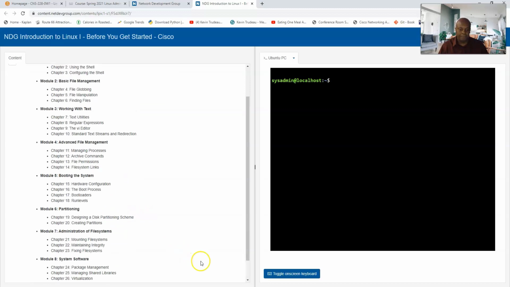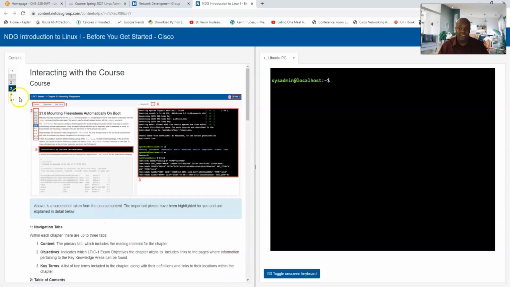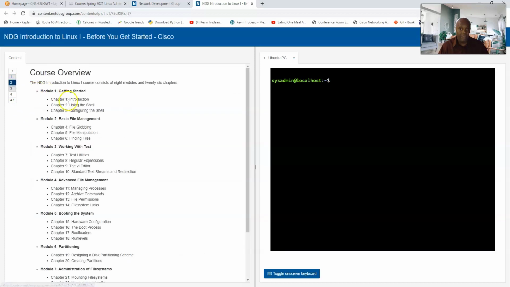Okay, and then I am going to send a video log out anyway on these 3 chapters here: introduction, using the shell, configuring the shell. I'm going to send a video log out on me demonstrating how to do that, so you will pretty much be in the know about what to do on that.